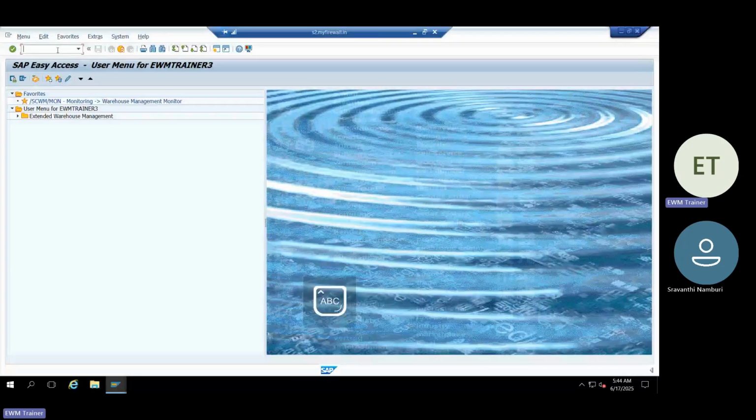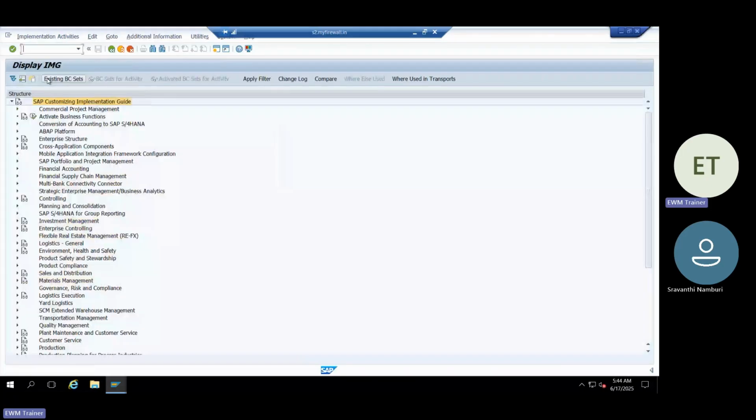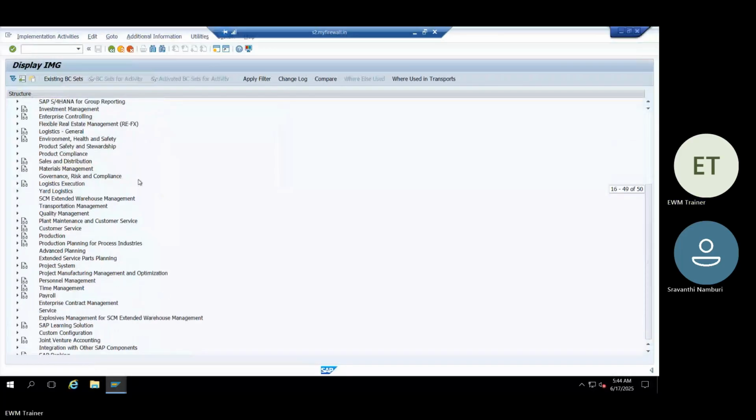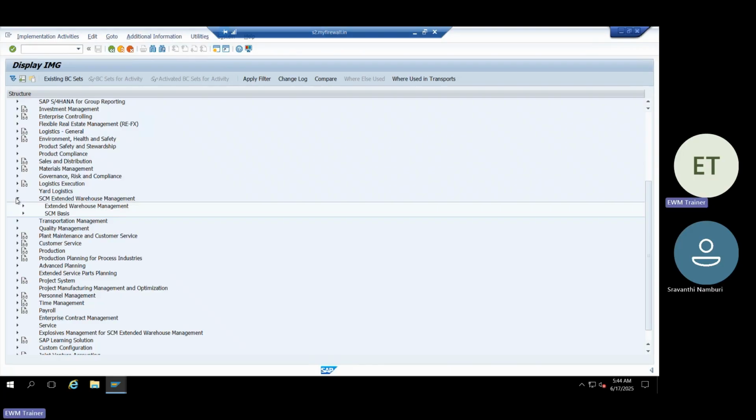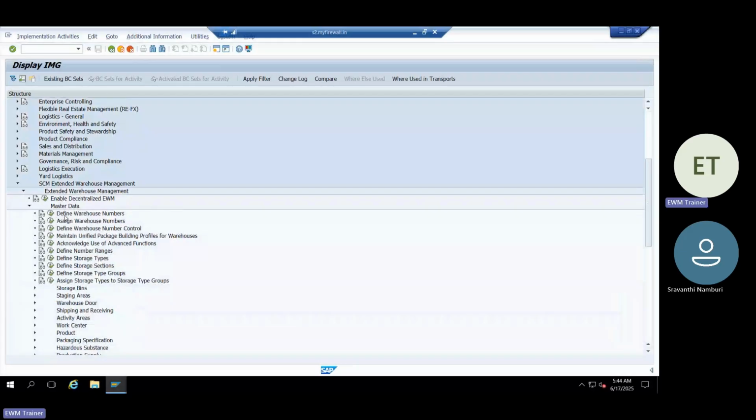Go to the system, go to SPRO and SAP reference IMG. Click on this SAP reference IMG and just come down. Here we have the SCM Extended Warehouse Management node. Click on that, and in that we have Extended Warehouse Management. In that again, go to Master Data. And here we have Define Warehouse Number.